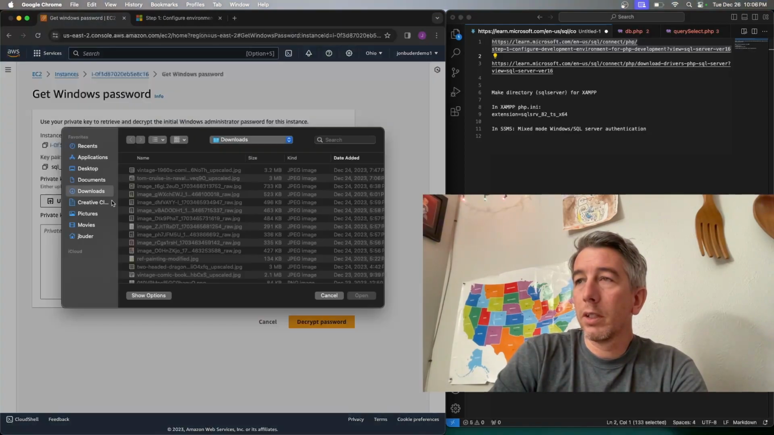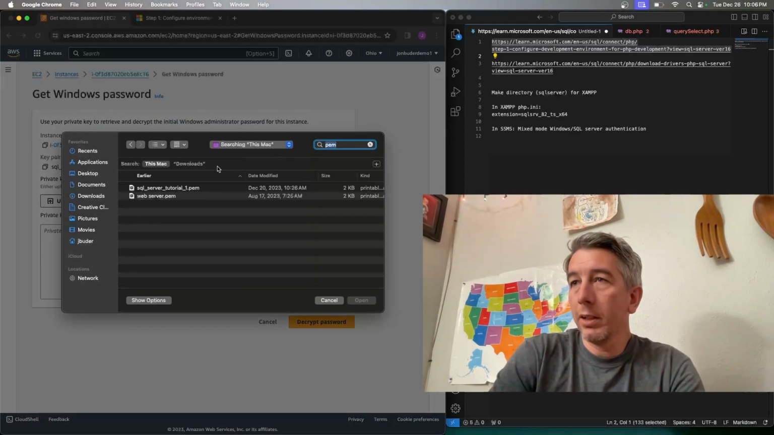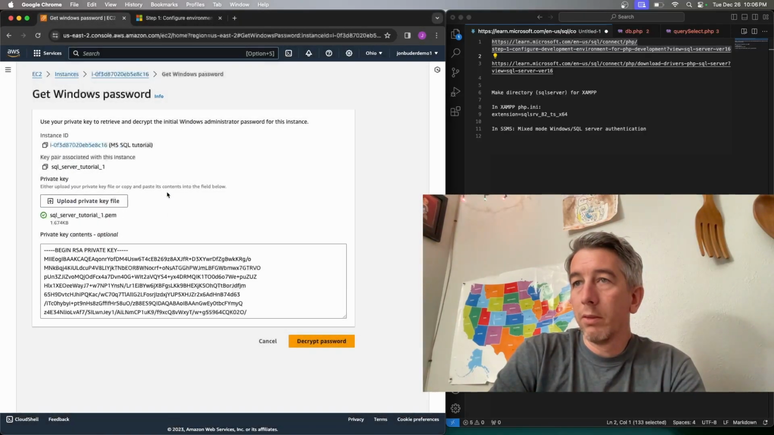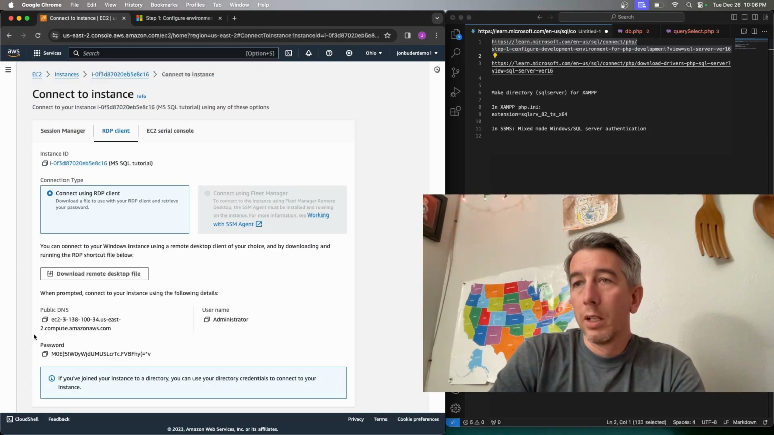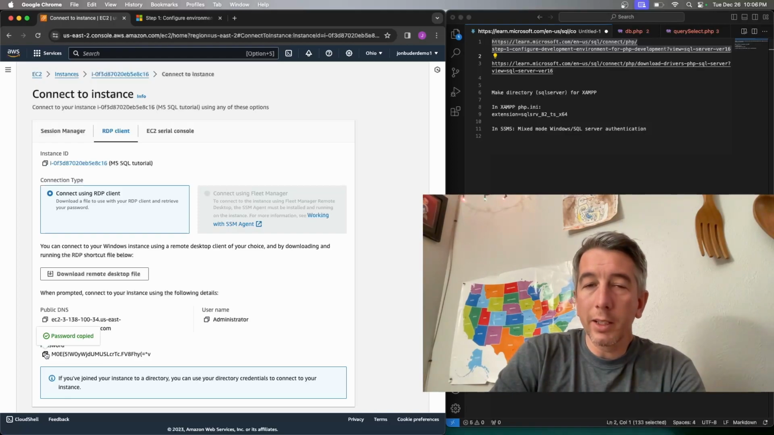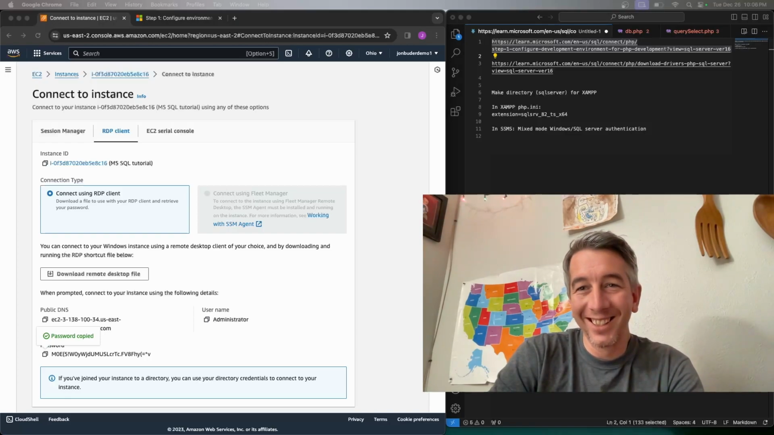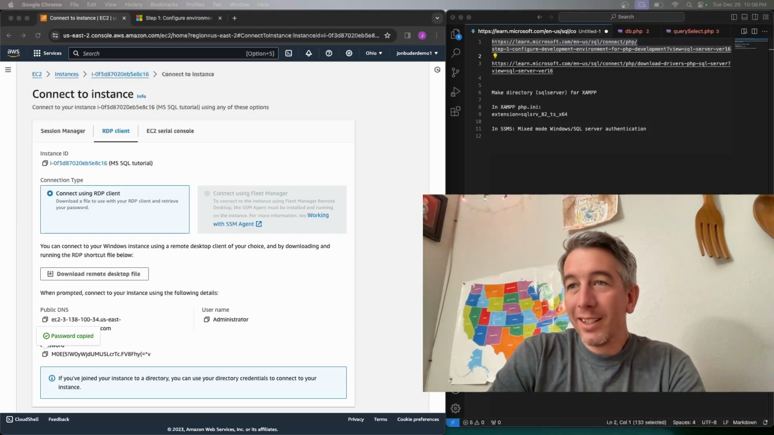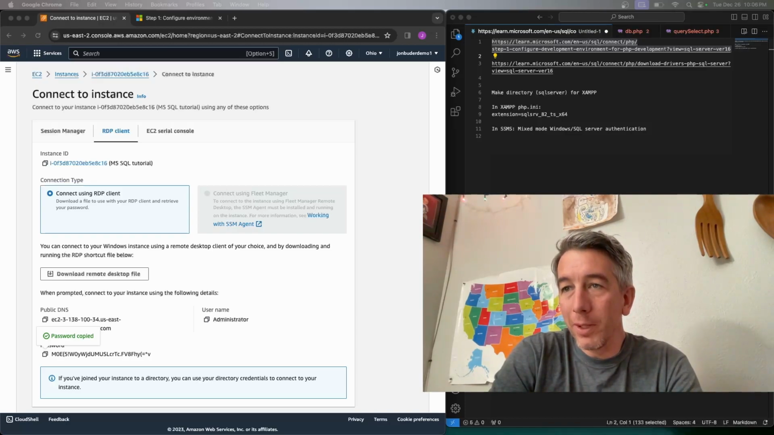Okay, I'll go ahead and upload my private key file here. That one there. Decrypt our password. So there's our password we're going to use to connect, and I'll blow away this instance once I get done with the tutorial, so don't try to use it. I'll go ahead and edit my saved remote desktop connection as well. The IP is 3.138.100.34, and then I'll add the user account, which is going to be Administrator with a capital A. Paste in that password there.